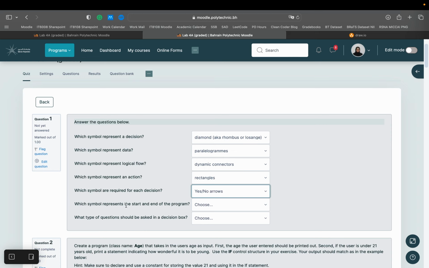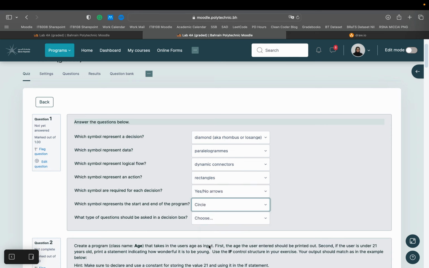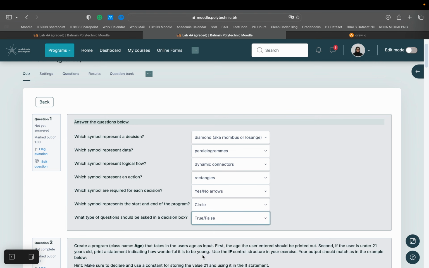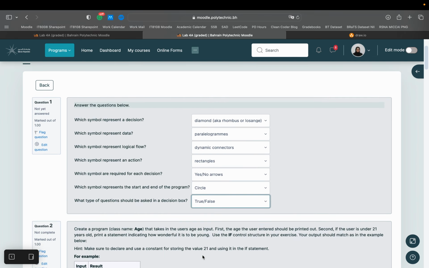And what symbol represents the start and the end of the program? It's not really a circle, but since the option is only for a circle, we'll go with that. And then what type of questions should be asked in a decision box? It is the questions that give you true or false as answers. So that is the answer for question 1.